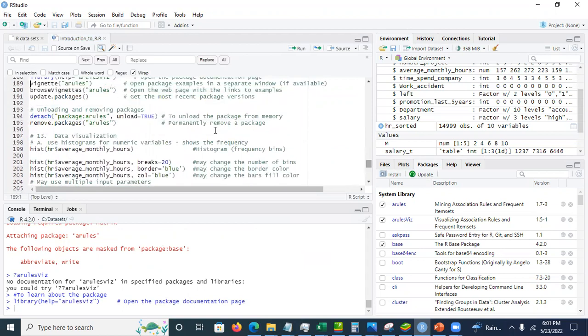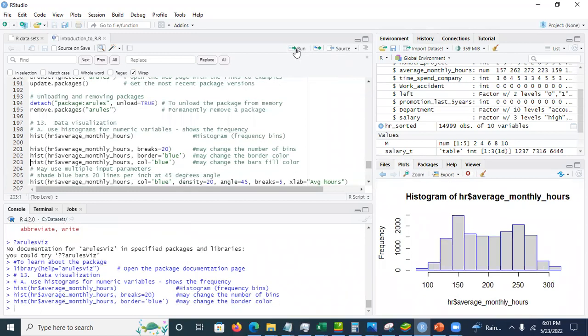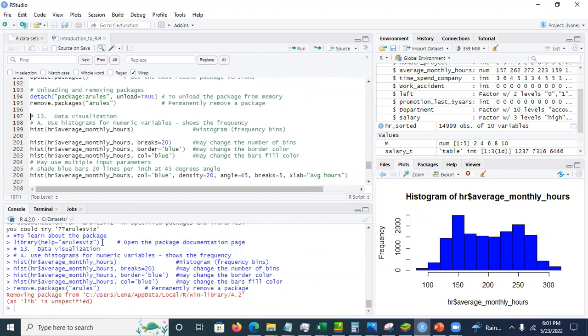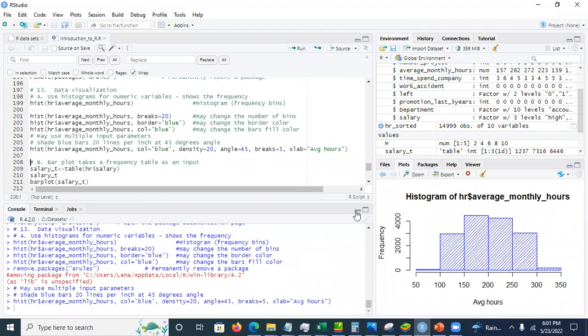So we talked about uploading and removing packages. Next is going to be data visualizations. Probably most of you are sick of the histogram right now, right? It just shows you how to change the parameters. But now, since most of you have seen histograms, you probably know what I'm talking about. And this is going to be the more advanced one. Removing packages. I would have to look into it because it was working before. Oh, there we go, it works now. So this is another histogram.